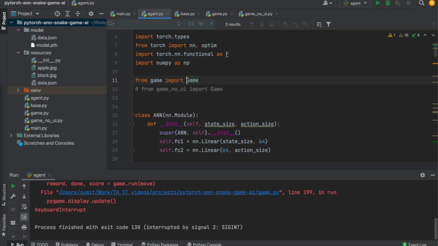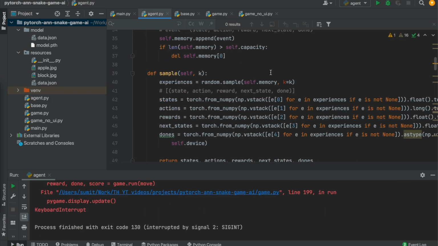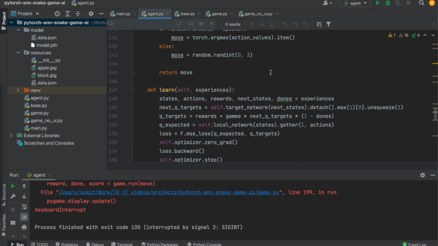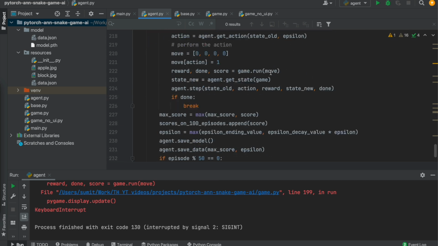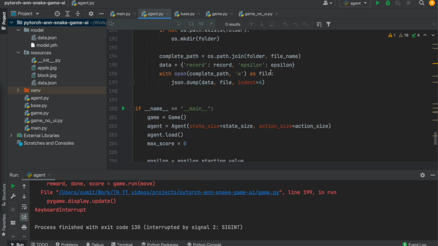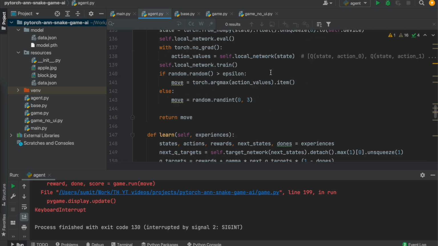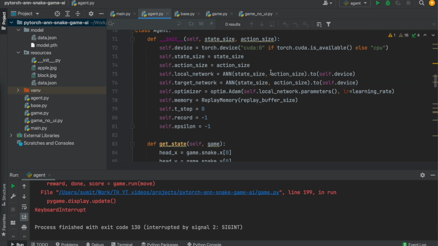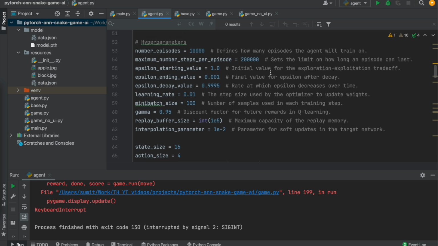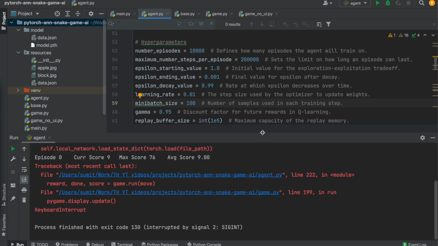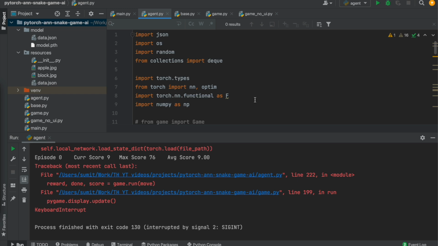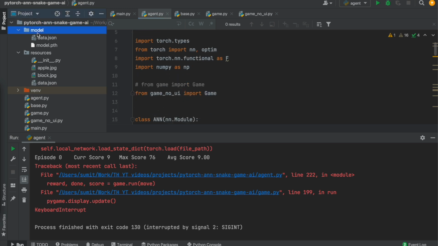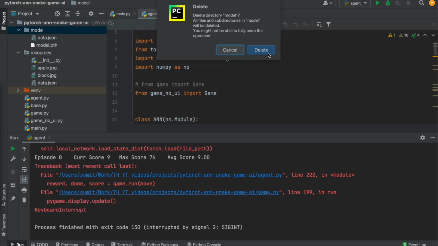Okay, let's try one more thing. We'll reduce the epsilon value and we'll see if we can get any better results. So where are the hyperparameters? Okay, so we are using 9995. Let's change it to 99. Now our training would be much faster. So okay, this is no UI. Let me delete this model.